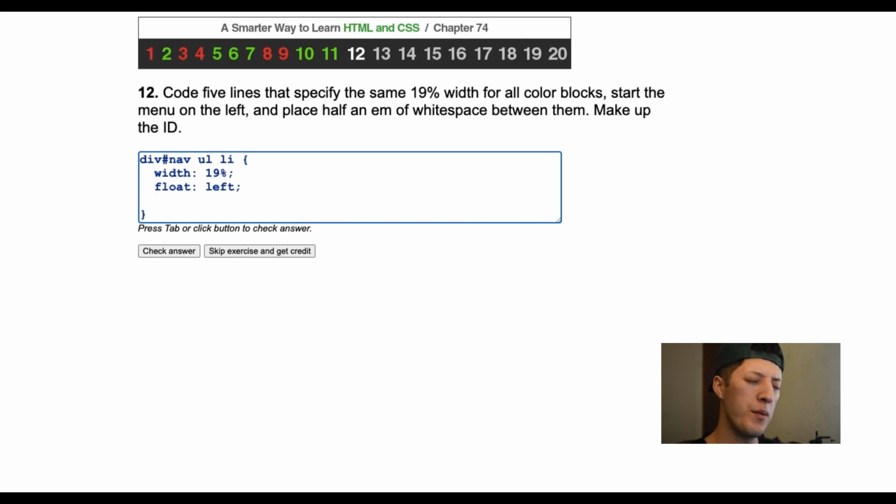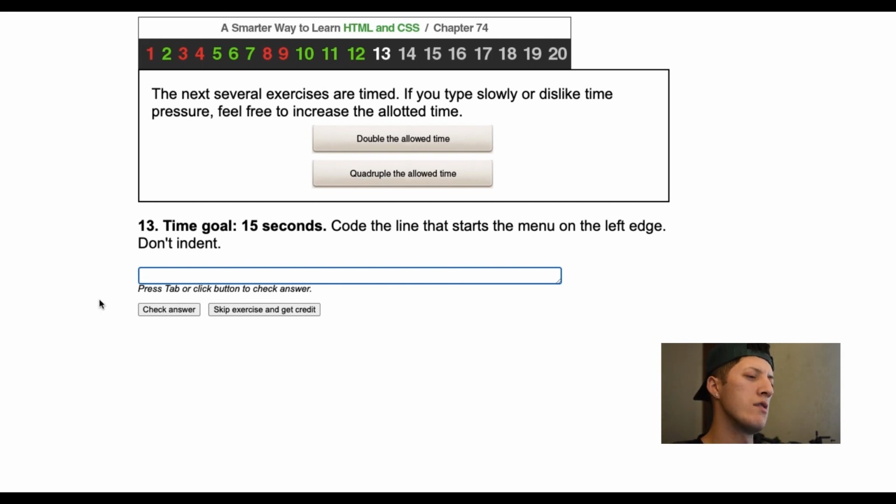And then I'm gonna assume it's horizontal this time, so it's gonna be margin left or margin right, I forgot. I'm gonna go with margin right. Half EM, so let's do 0.5 EM. I don't think it uses zeros, I think it's just like that. Alright, now we have a time goal of 15 seconds. Code the line that starts the menu on the left, that's float.